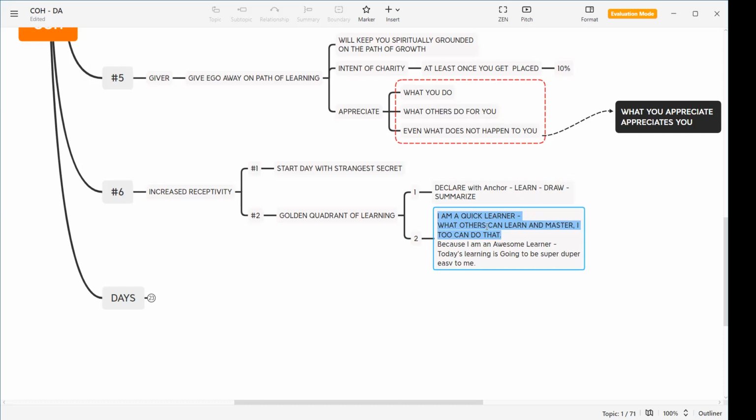All right, let's get started. All of you can unmute. 1, 2, 3 and clap and repeat. I am a quick learner. I'm a quick learner. What others can learn and master.